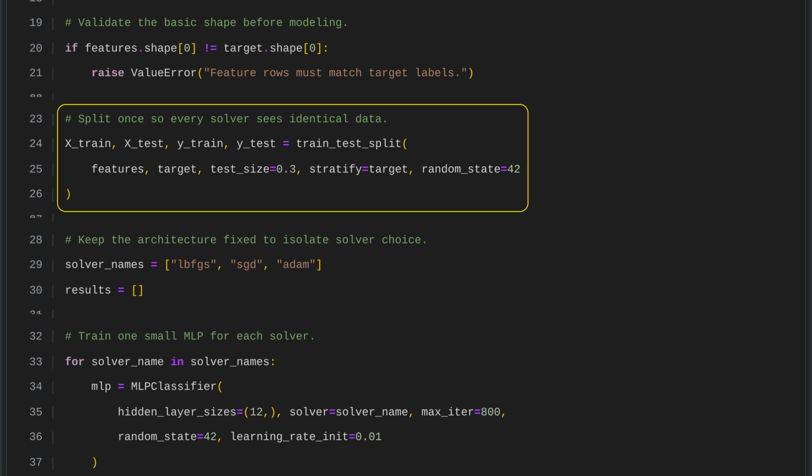The dataset is split into training and testing sets, so each solver can be compared fairly on the same data. Using Scikit-Learn's train-test-split function, 30% of the data is reserved for testing and 70% for training. Stratifying by the target keeps class proportions consistent, and setting the random state to 42 makes the split reproducible.